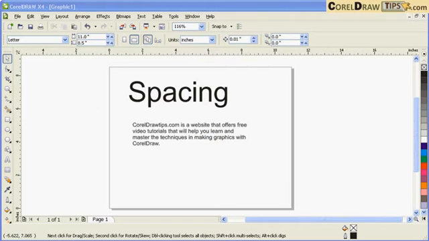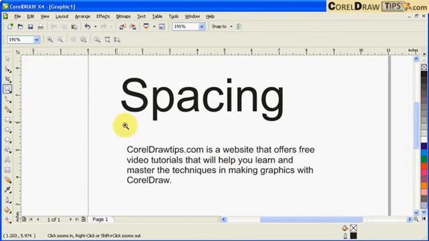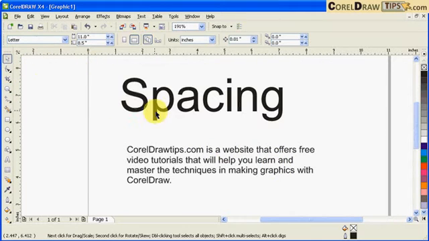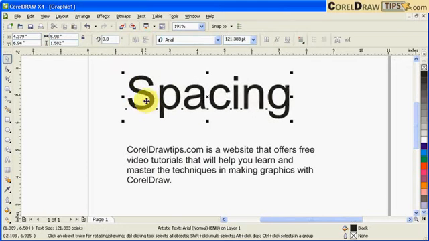Now, spacing between letters or characters. So I have some text here, and let's focus ourselves on the spacing word here. So this is a spacing word. Now, what if I want to put more spaces in between the letters?